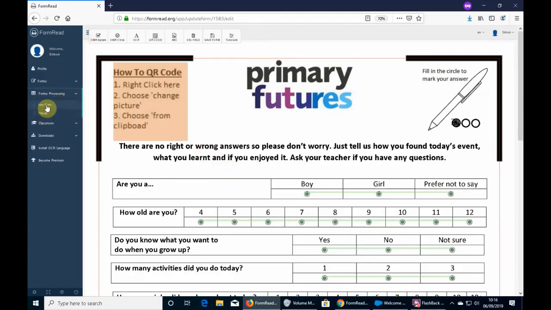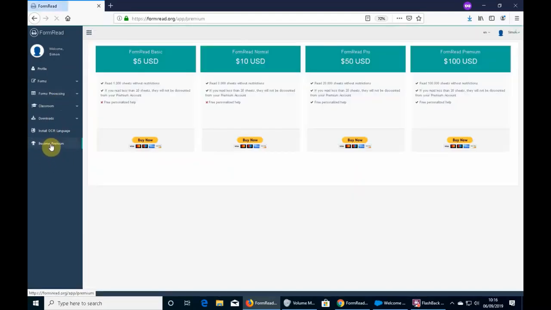So the processing is quite easy. Before this, actually, I'm going to just show you the membership. I think that's important. So price-wise, you get 20 scans at a time and reading completely free. To read 100,000 sheets without restrictions is simply $100. Easy as that, just $100. So really, even though in this instance I'm using 20 forms, if you pay the $100, it's as much as your scanner can take.